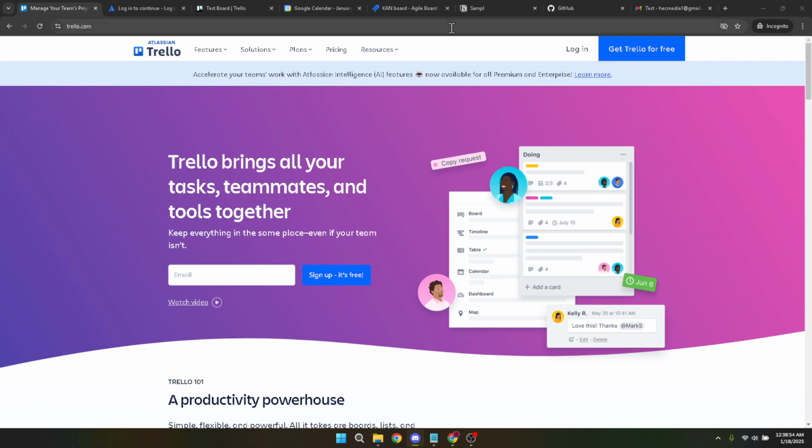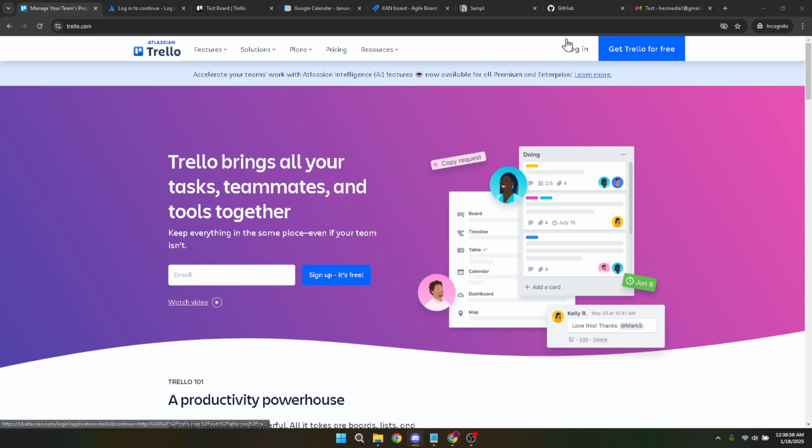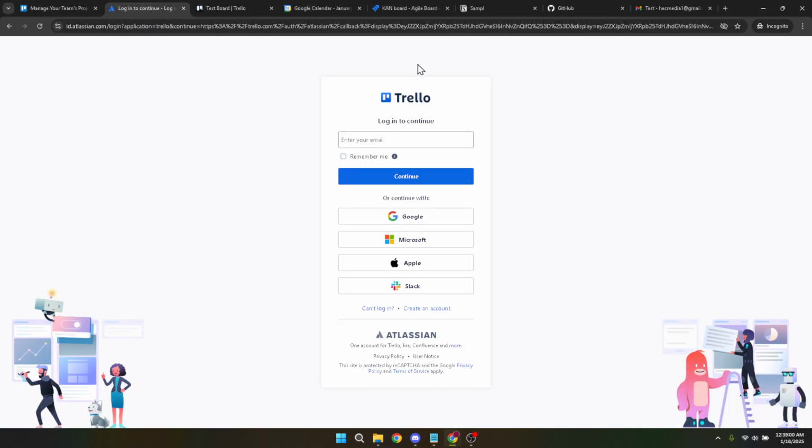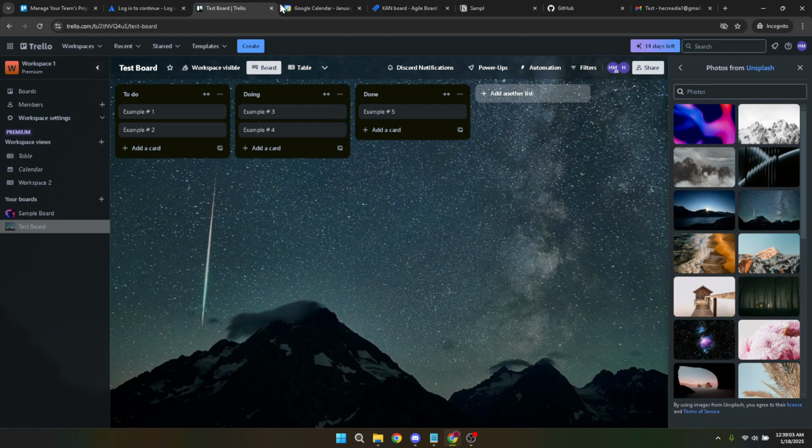Let's dive in. First, you'll want to begin by logging into your Trello account. Head over to the Trello website and click on the login button. Once there, select the option to log in with Google. If you use other services, make sure you choose the login method that aligns with how you originally signed up for Trello. Once you've clicked on Google, pick your Google account from the list that appears. This step will get you logged in securely.